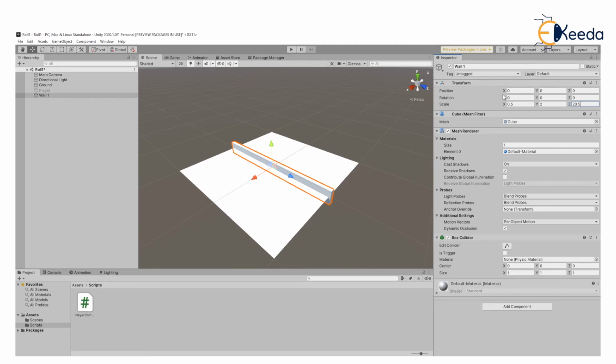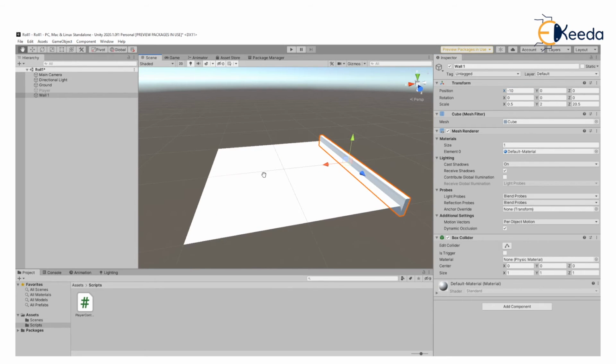Now, first one I'll do is I'll just place it on one side. So the way I've done it is I have actually added coordinates. I have put the x-axis as -10 because it's 10 units ahead of me. So -10, 0, 0. So that puts it clearly on the other side of the wall.